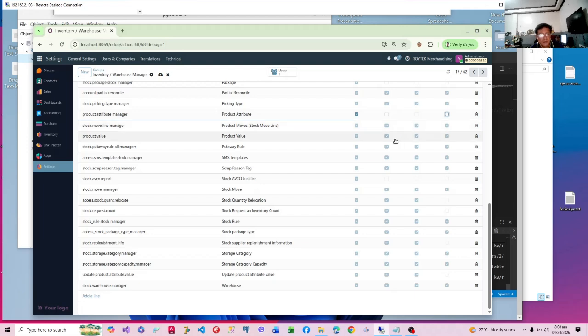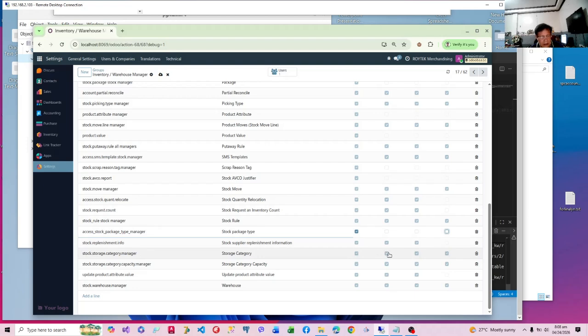The product value, this is the product manager's role, so read only. Put away rule, maybe we can give him full access also. It just defines where the item is going to be placed when received. The scrap reason tag, this belongs to the product manager. The stock move, full access. Quantity relocation, read access. Request inventory count, read access. Stock rule, full access. Package type, read access. Replenishment, we'll give him write access.